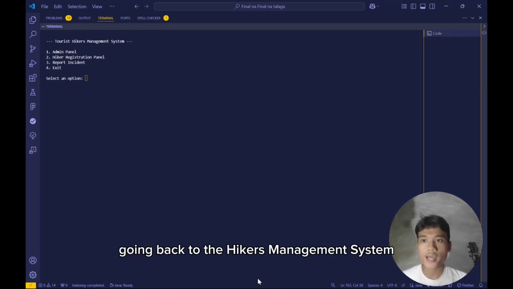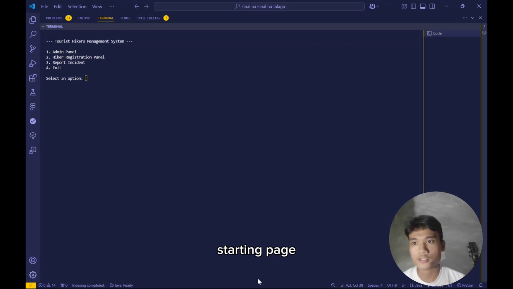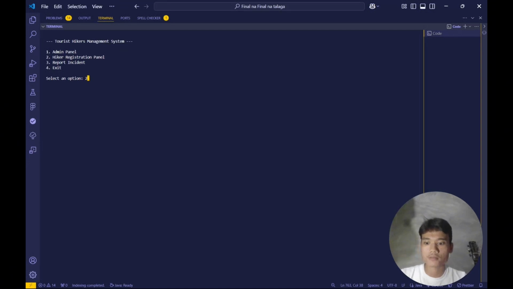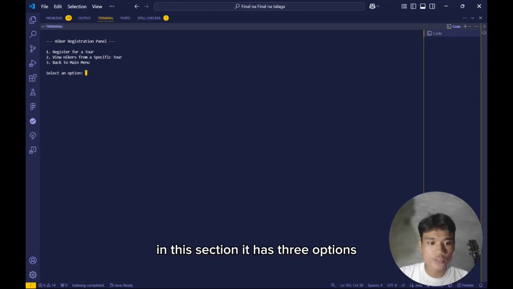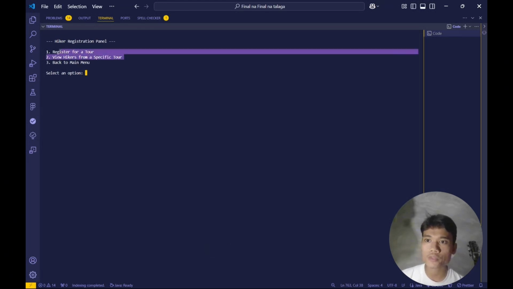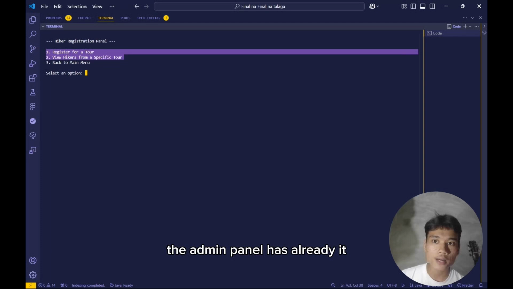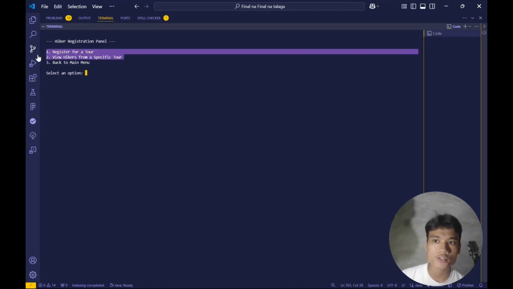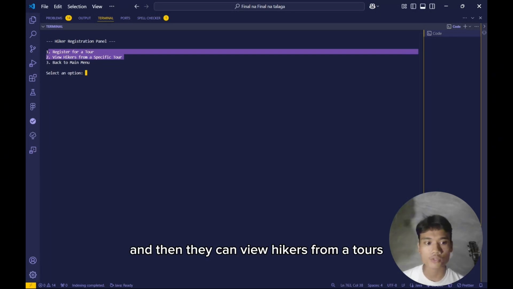Going back to the hikers management system starting page, we will now explore the hiker registration panel. This section has three options: register for a tour, view hikers from a specific tour, and back to the main menu. Basically, the admin panel already has these two sections, but this one is for the hikers' side, so they can register themselves and view hikers from a tour.